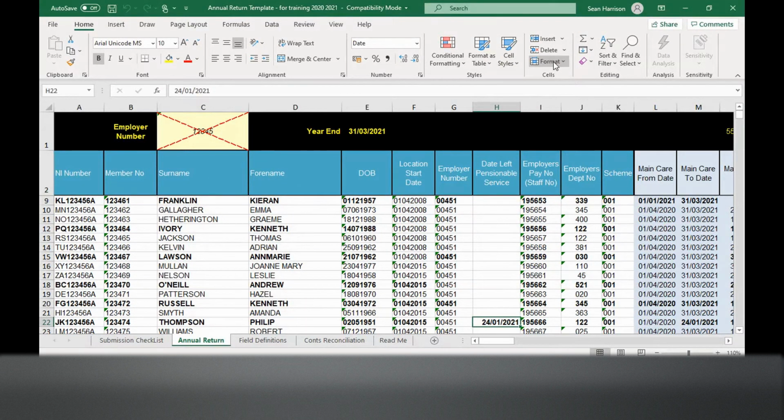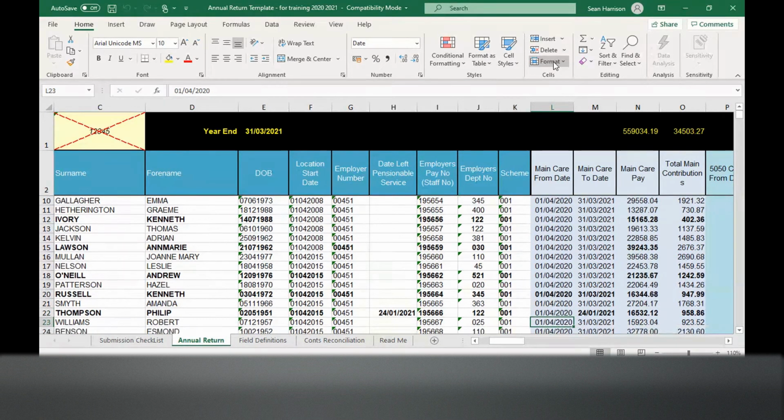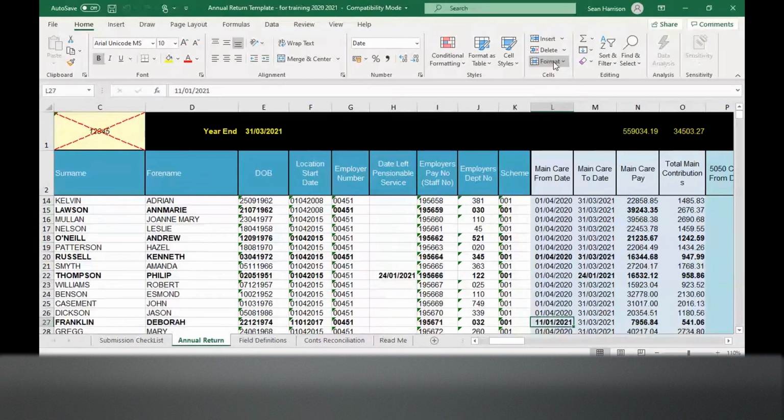Columns L to N is your main care dates and care pay. Usually these dates will be the 1st of April 2020 to the 31st of March 2021, but there are a few cases where this will be different. Row 22 is Philip Thompson. He has left on the 24th of January 2021, so his main care to date has been changed from the 31st of March 2021 to the 24th of January 2021, as that's his date of leaving.